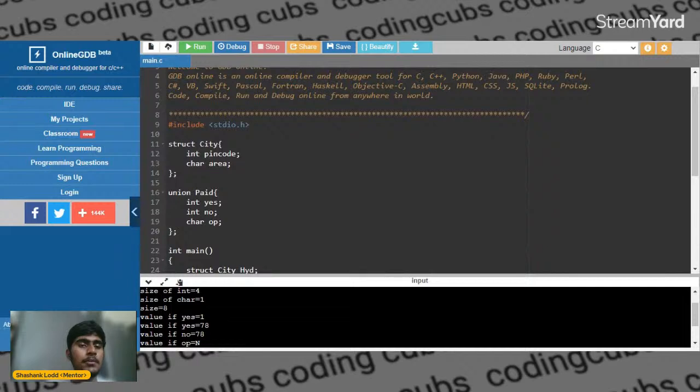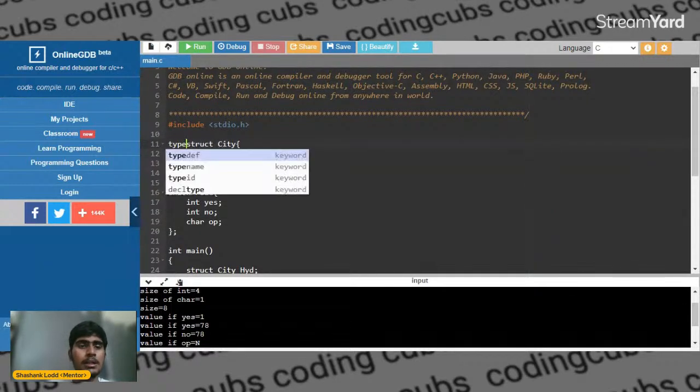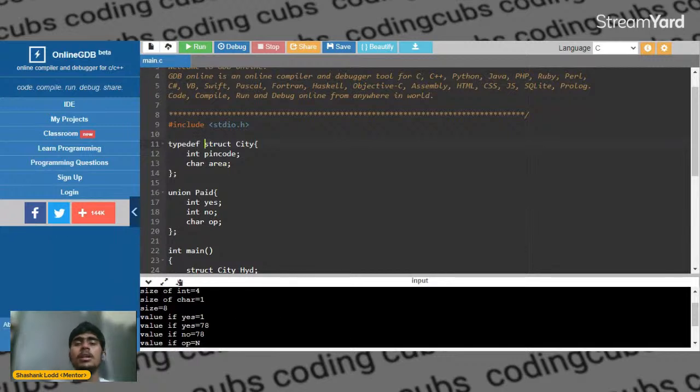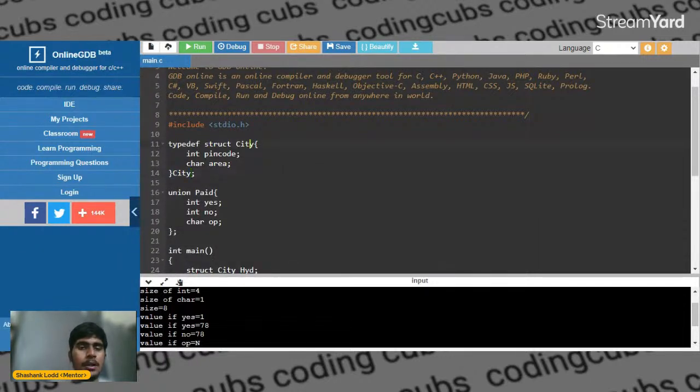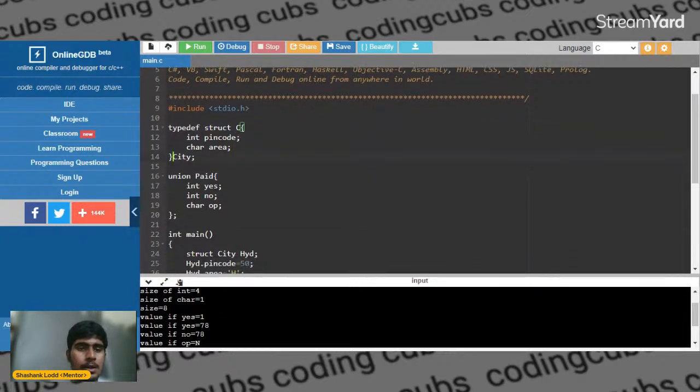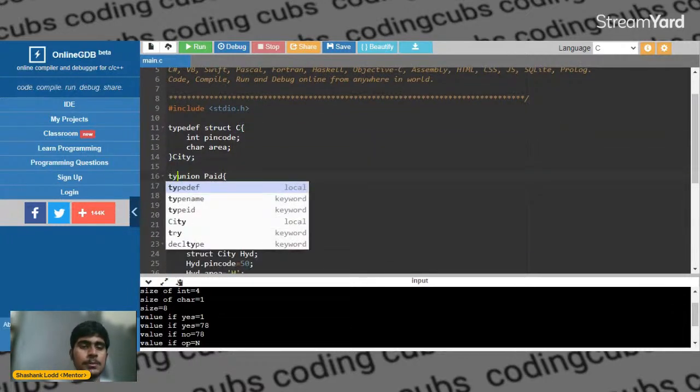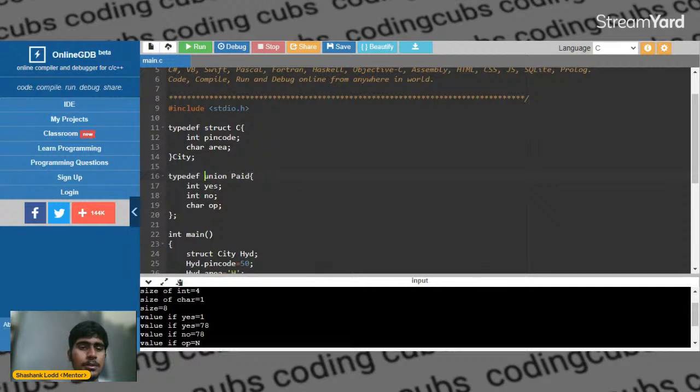What typedef does is give you the ability to change the name of the structure completely to one word. You write typedef and write what you want to call it. Like I want the name for this to be city. Now take off this, just keep the capital C so that we don't get any errors afterwards. Typedef for the union also. We'll keep only P right here.